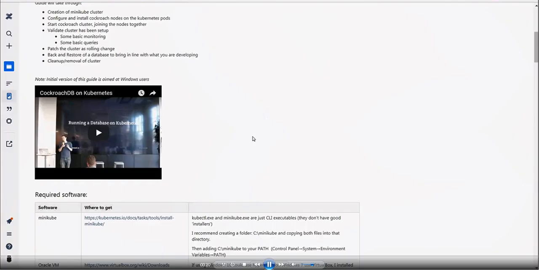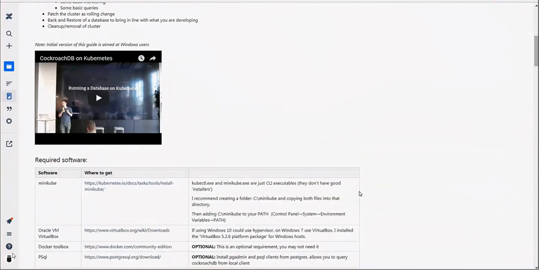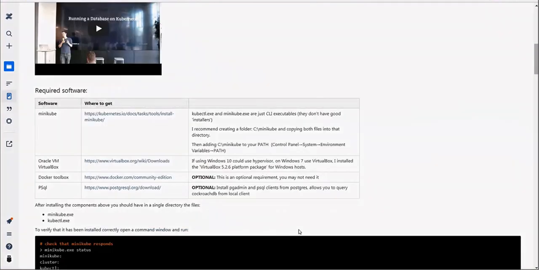This is not going to go into any of the details as to what Cockroach is, but I'll give a little bit of information about what Kubernetes is and how to interact with it. This is about installing a mini Kubernetes, Minikube, on a Windows laptop, running inside a VM, which will then host the Kubernetes cluster, which will then host the Cockroach cluster.